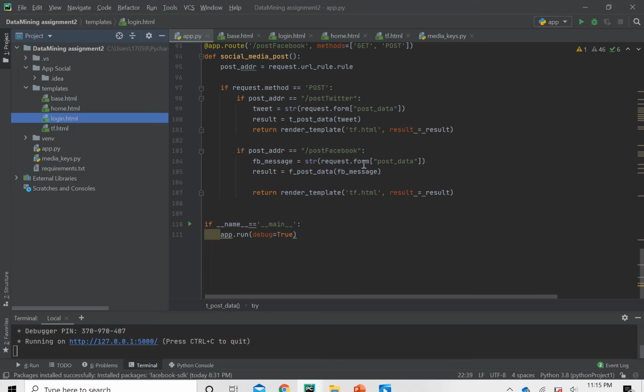And this is the same in the case of Facebook. For example, if we choose Facebook, then the FB message would be stored in the post data, as we get it from the request form in the HTML file. Then this would render the result on the TF HTML page and would be updated in the database.